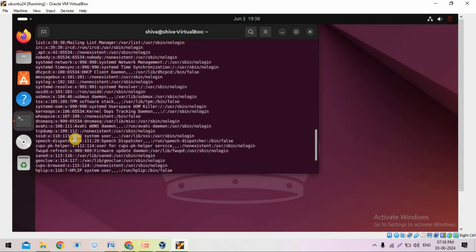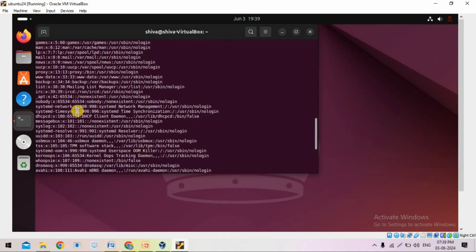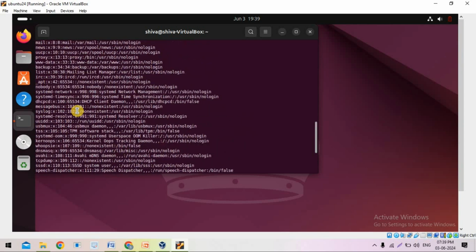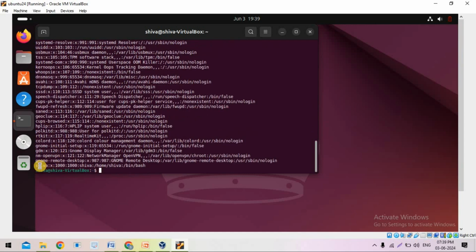See here, previously when we did the cat, before deleting, the Rama user existed here. After performing the user delete, we did the cat. See here, now after deleting, the Rama user is not existing here. Whenever you create a user, you need to give permissions for the user.